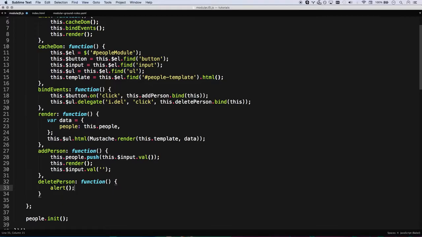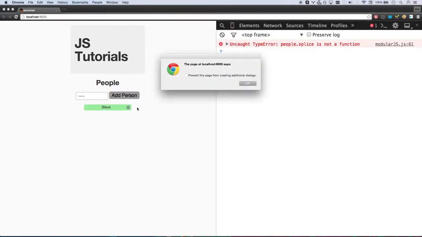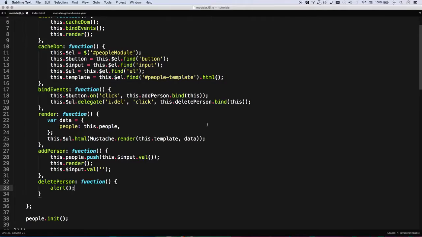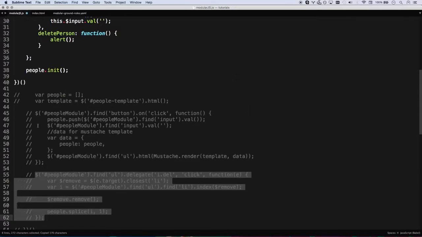Let me see if that works. Make sure that's going to delete. Yay, it always fires. Oh, and look, that also tells me people.splice is not a function. Oh, that's because I was wondering how that was working all of a sudden. That's because I uncommented my code. So let me go ahead and comment that code back.